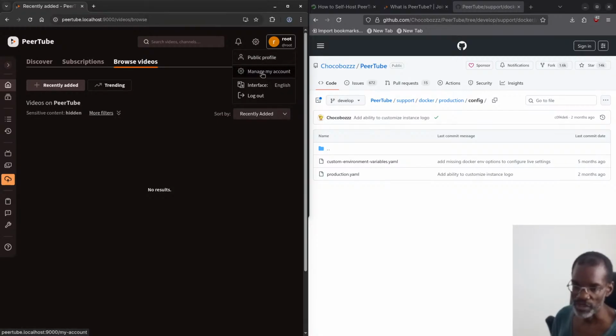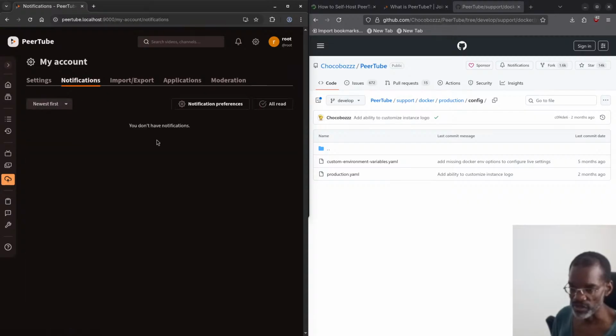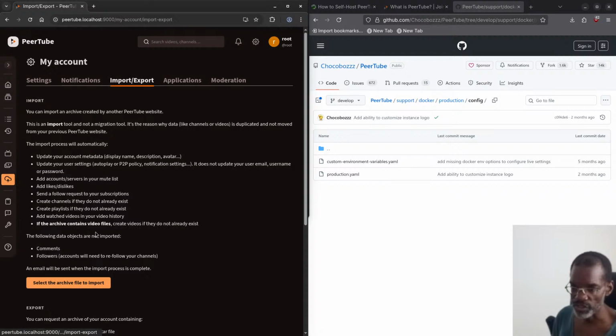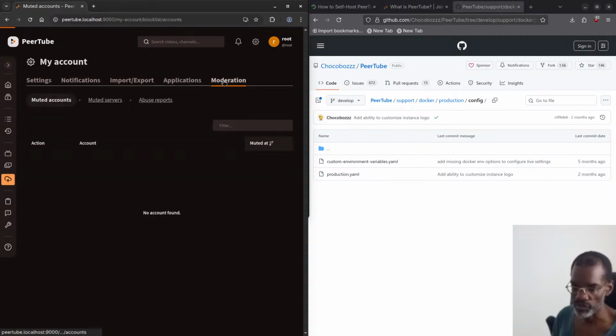So let's go to manage my account. Obviously, I can change the name here if I wanted. Actually, no, I can't. I have to do that, I guess, in the database. Or the display name, I meant the display name. I can change the display name here. I'm going to leave it as root for now. And then you can change your notifications. You can import, export. You see the likes, dislikes, accounts, applications, subscription feed and feed token, and then obviously moderation. You can set the moderation here.